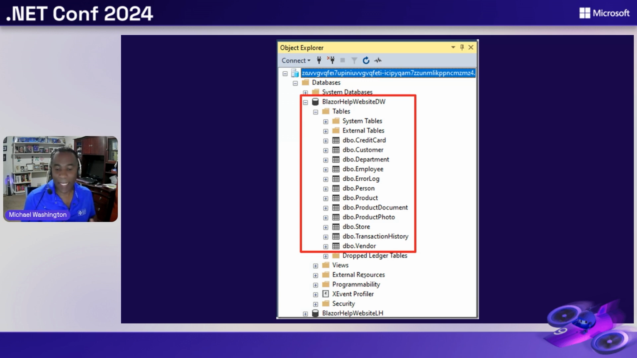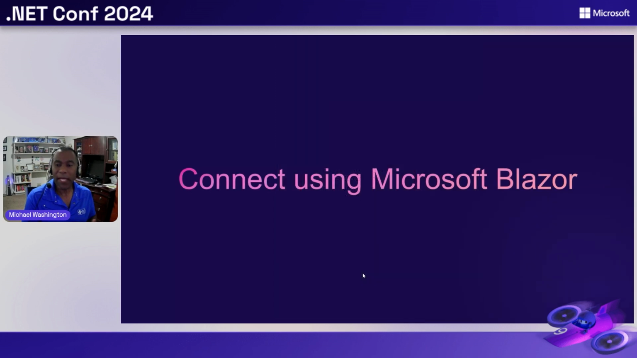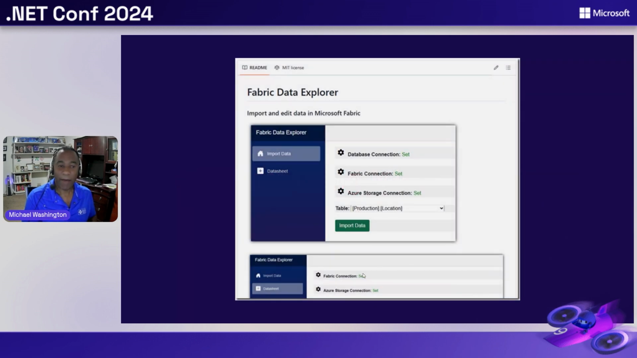So how do you get data into your Fabric warehouse? The way I do it is I use Microsoft Blazor. So how do I connect using Microsoft Blazor? I have another project called Fabric Data Explorer. Again, the link, it's in GitHub. The link is available on my site, blazordata.net.